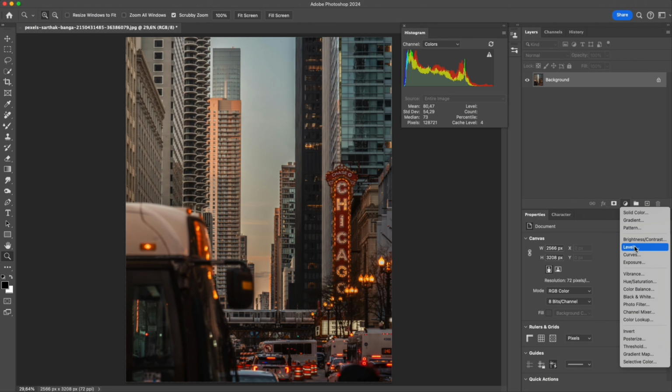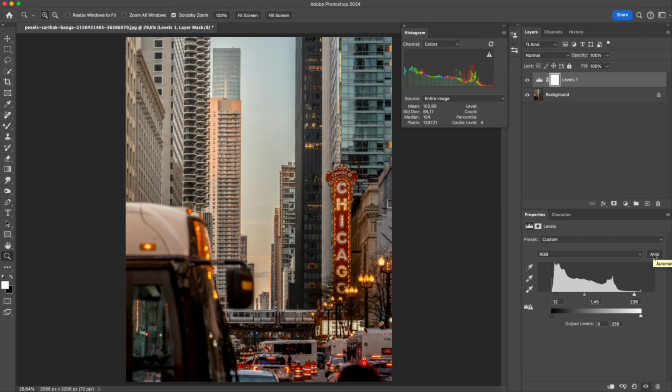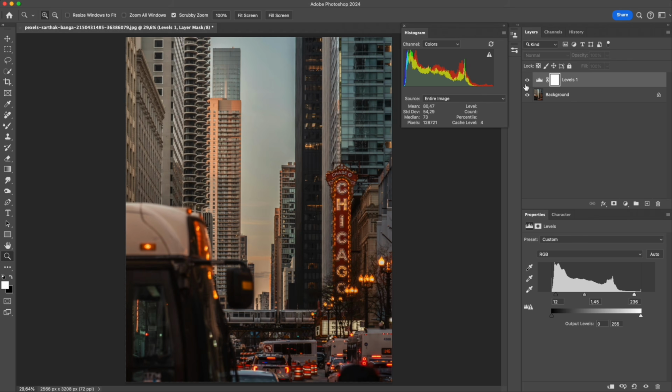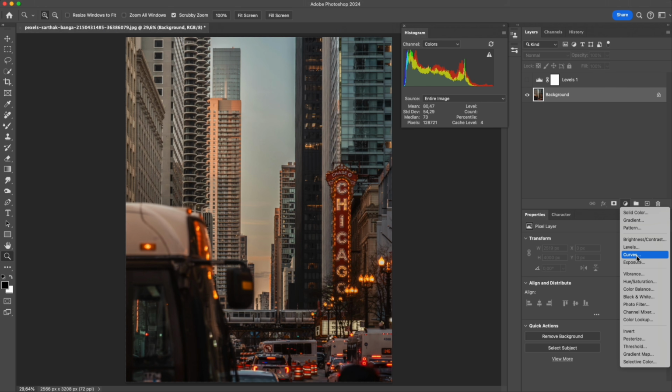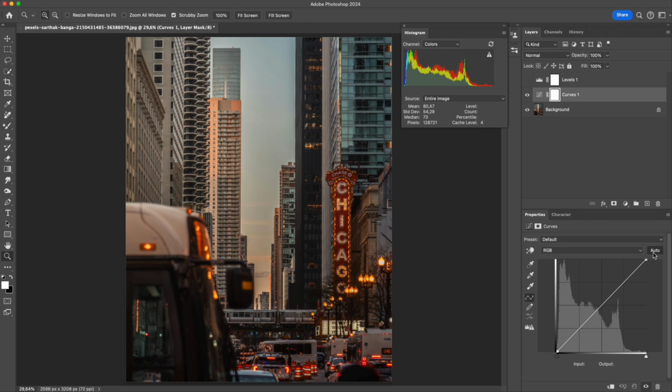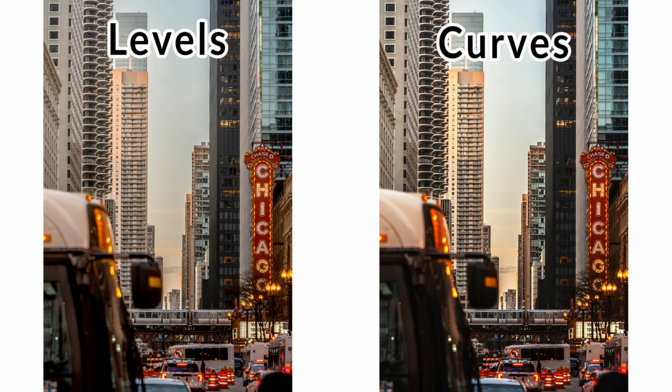In Photoshop, you can simply add a levels layer and click Auto. With just one step, the image becomes cleaner and has better contrast. You can also use curves and apply auto in the same way. Even though both use auto, levels and curves work differently. Levels adjust the two ends, while curves also affects the midtones.